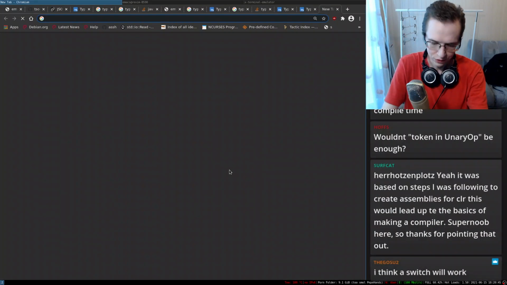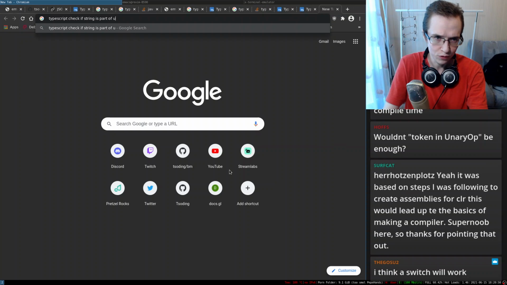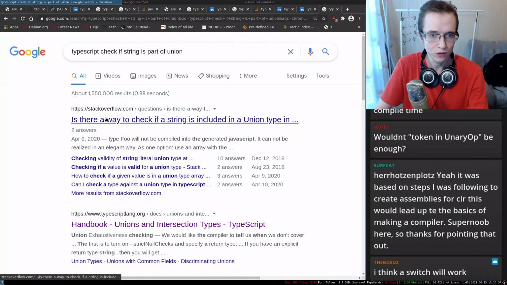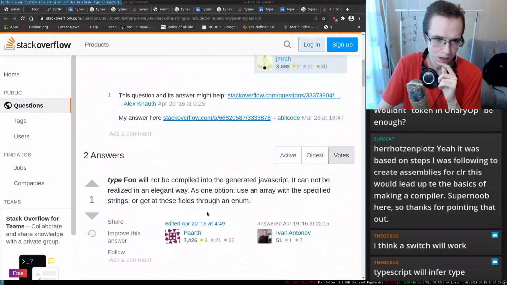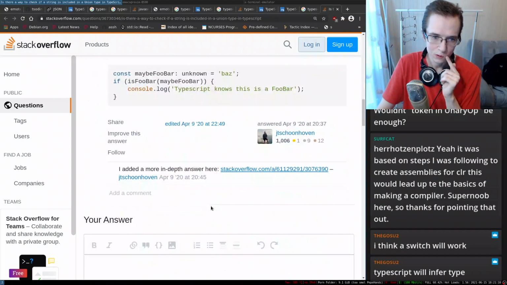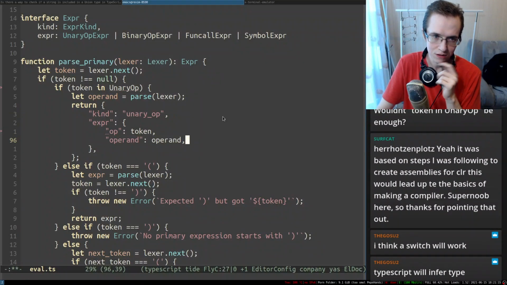So now I can try to Google that. TypeScript check if string is part of union. Is there a way to check if a string is included in the union type? Okay, is there anything? Okay. Type foo will not be compiled into the generated JavaScript. It can only be realized in an elegant way. As one option, use an array with the specified strings or get this field through enumeration. Okay. All right, so they don't want to do it like that.